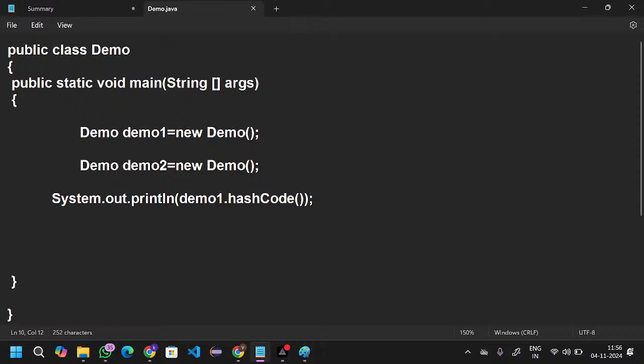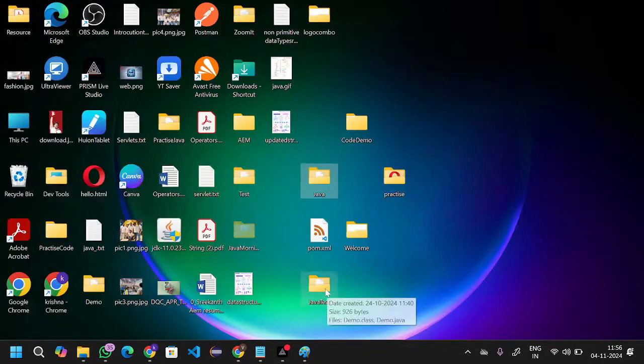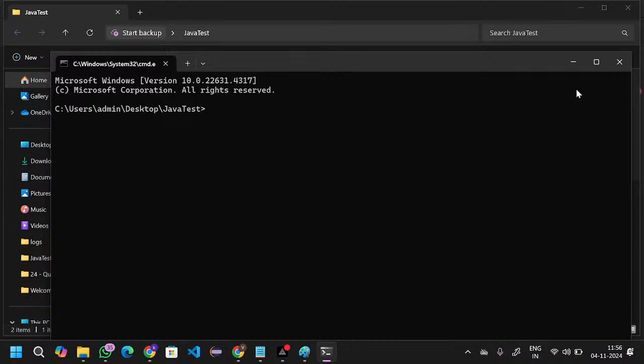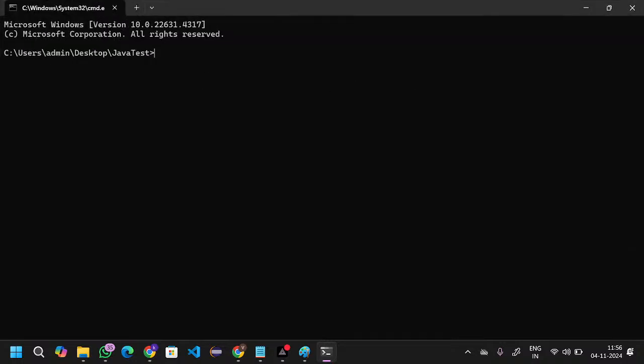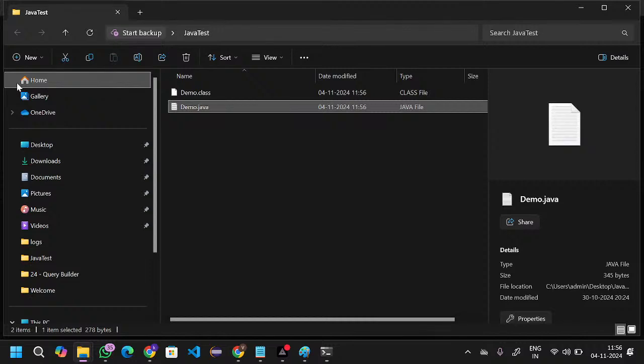Now what I will do, go to the file location where the file is available, open command prompt, run the file javac Demo.java, and then you can see the file has successfully compiled. Now you can see this is a hash code, right? How am I getting the hash code? Okay, fine, that is okay, good.